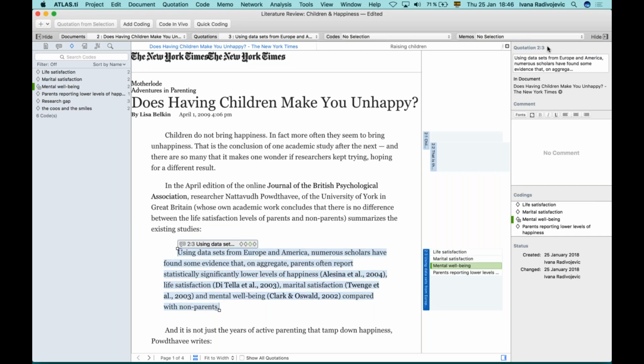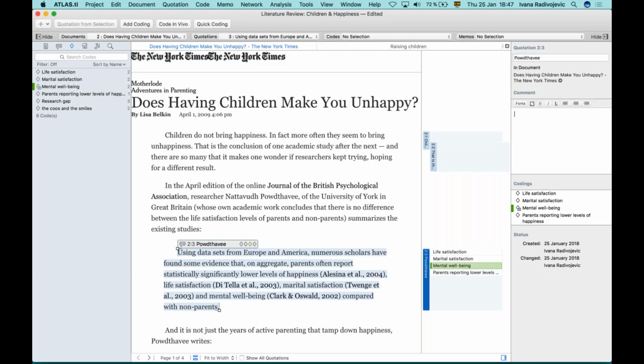We see here the quotation. And you can indeed also change the name of the quotation if you wanted to give it a more descriptive name, for example. So here we have a quote from Potavi. And so you can give the name.